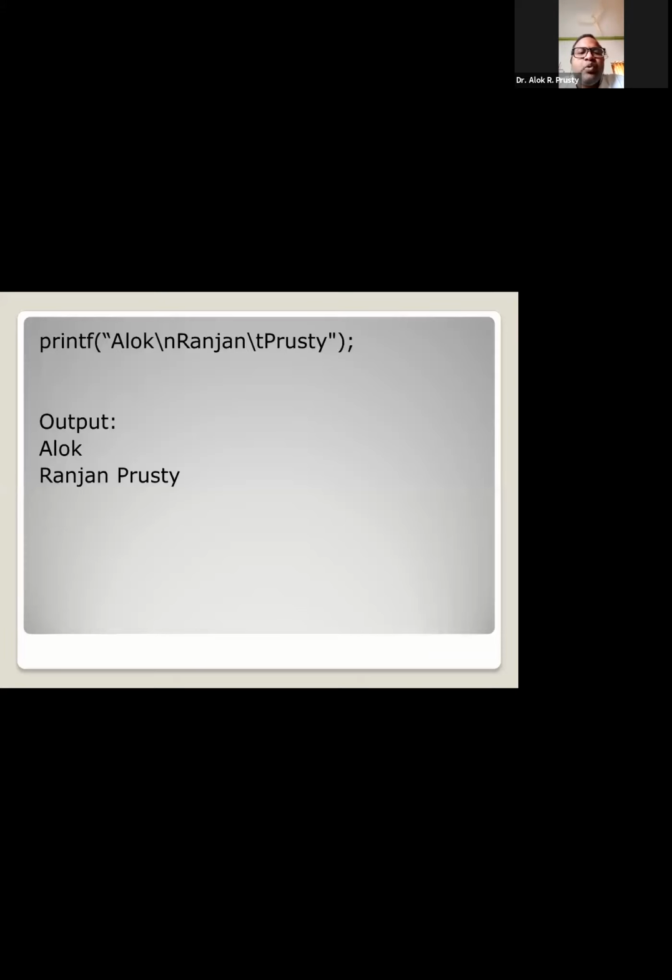Then the output will come as Alok on the first line, then the cursor will move to the next line because backslash n is there, then it will print Ranjan, then it will encounter a backslash t, then it will print Prusty with a horizontal tab. Okay, now this is all about how to use the backslash character in your program with a printf statement.